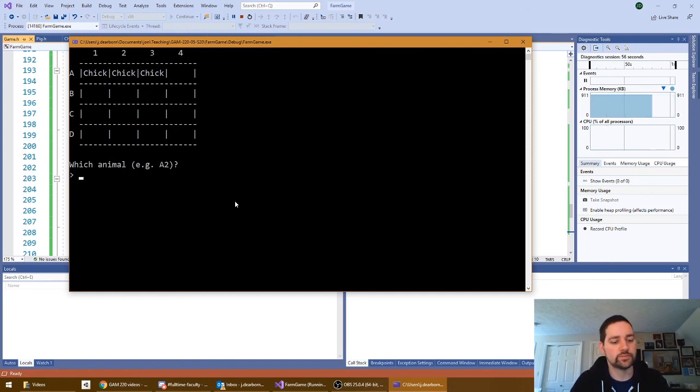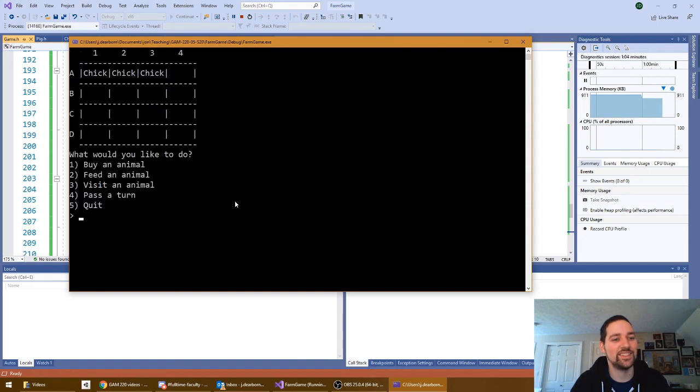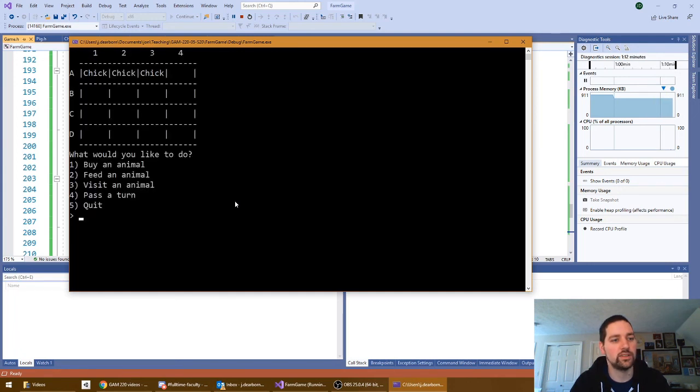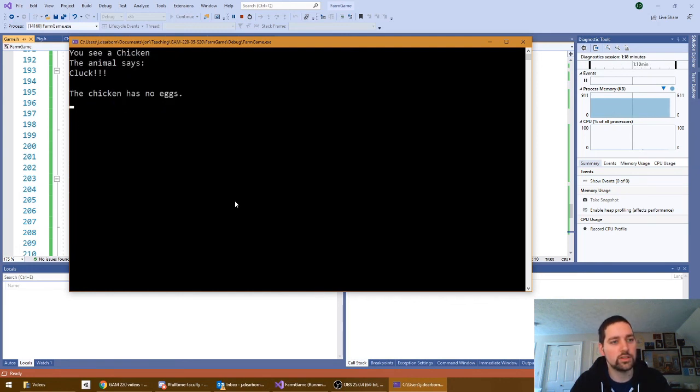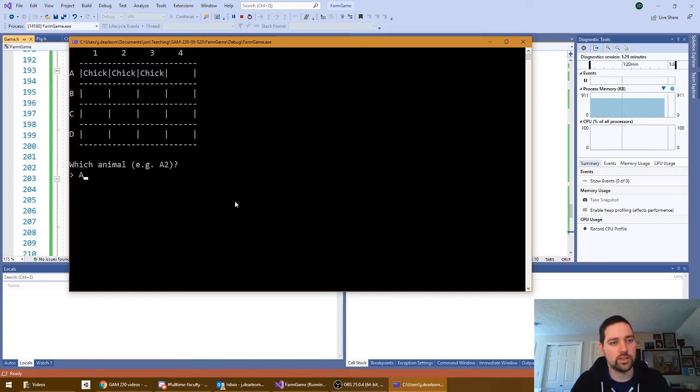Visit an animal. A1. Chicken has 1 eggs. I collect the eggs worth $3. Oh, that's cool. So now it doesn't show me how much money I have here, but if I go to buy, yep, I got some $3. That looks good. Let's go visit our 3rd chicken. No eggs. Good. Let's pass one more turn. Let's visit that chicken again. A3. No eggs. And one more turn should give us an egg on the 3rd chicken.